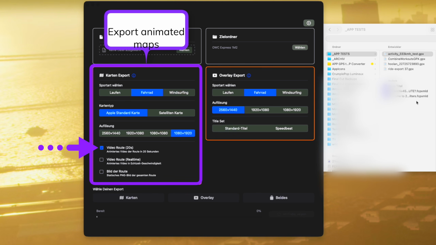You pick the length: a 20-second highlight for a quick cut or an Instagram reel, or a full session in real time for the complete story. Both exported to ready-to-edit MOV file format. All of it in one export if you like.